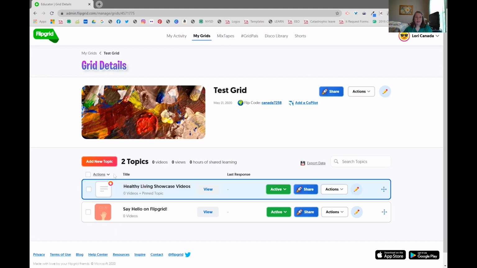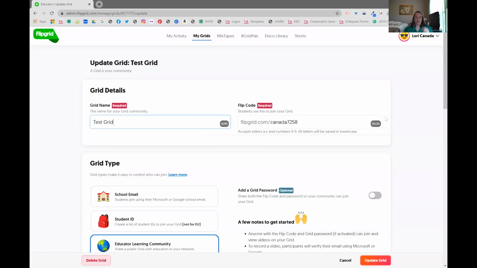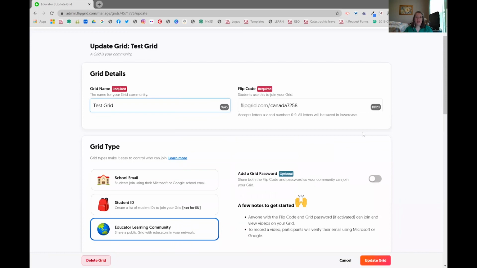So let's go back and let's look at some added features of a grid and added features of topics. So anytime you see the little pencil icon, that means it's an edit feature. So what I'm going to do is edit the grid level. Remember, the grid is the overarching umbrella. You can create a password.